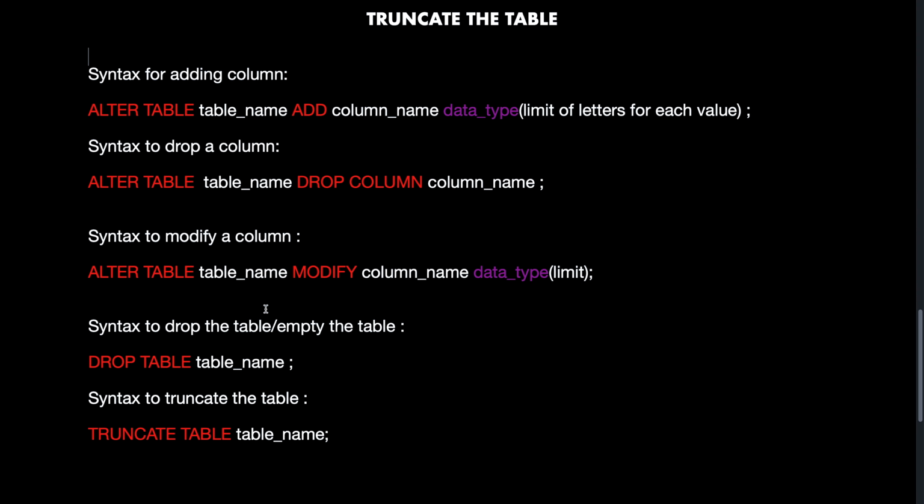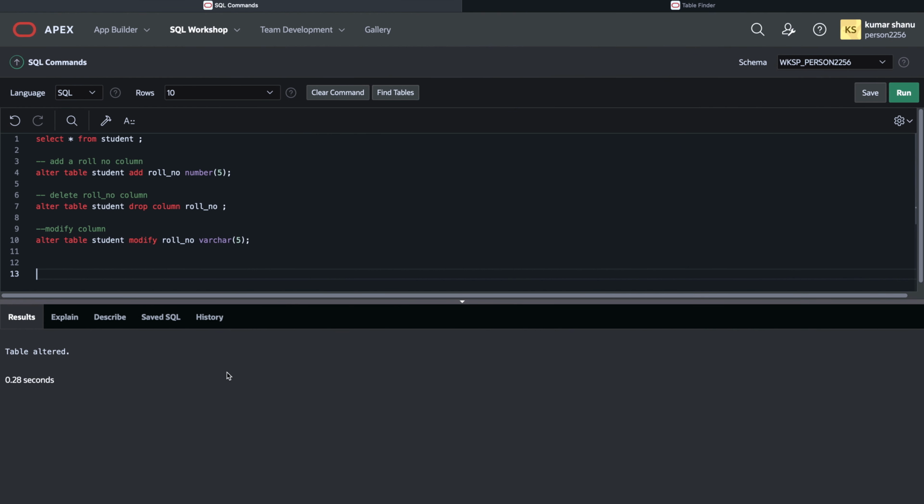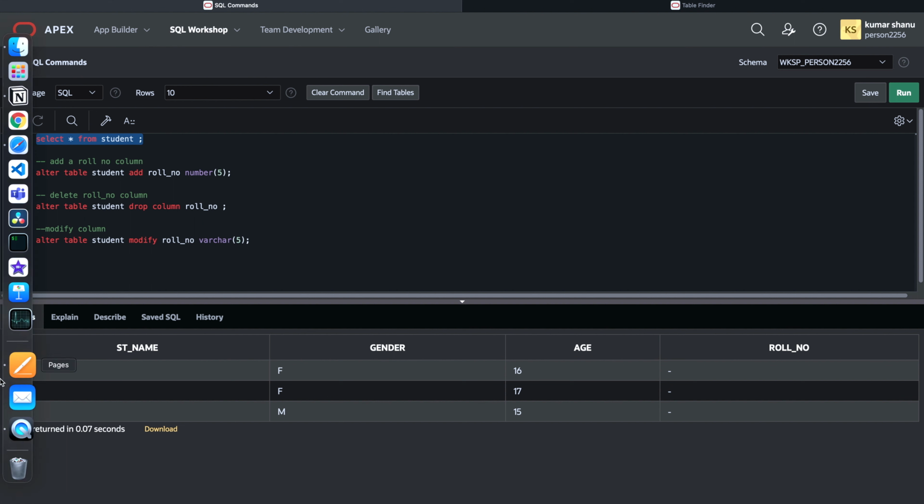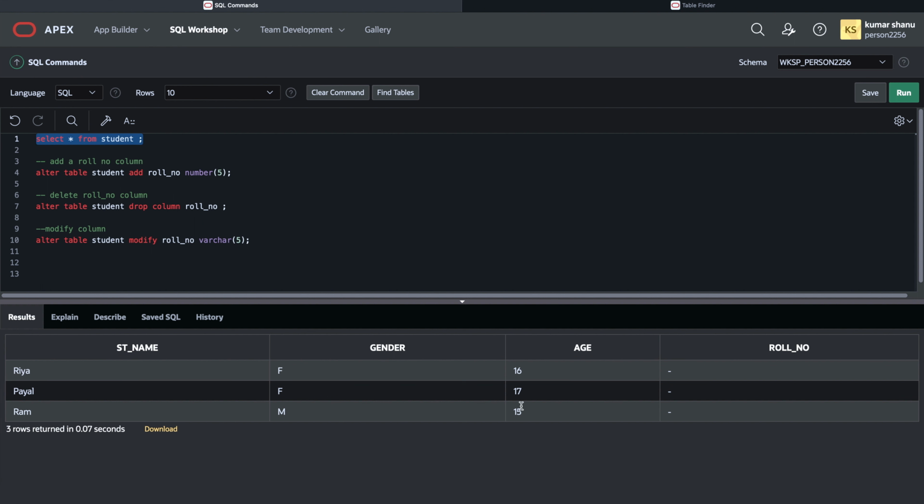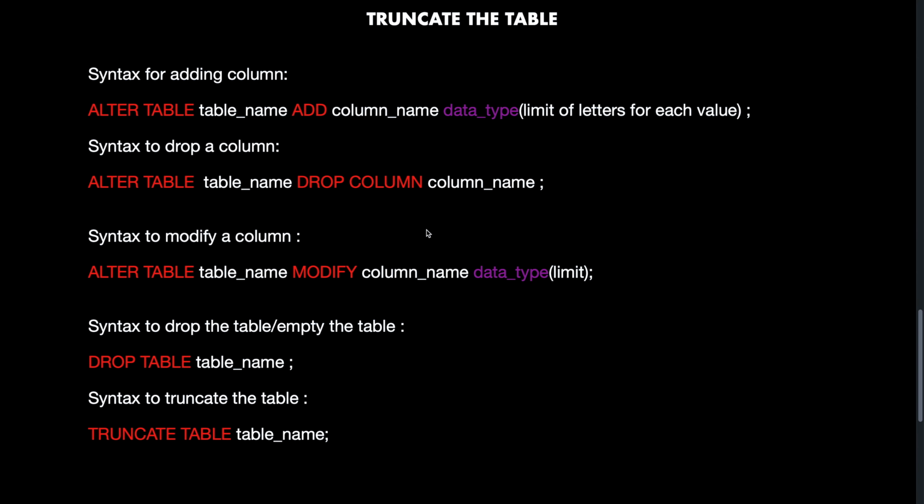Now, moving on, there is a syntax to truncate the table. What does it mean to truncate a table? Truncating a table means all the data that you see when you run the select statement will no longer be with us. I mean to say, all the data that we have entered in this table, like Ria, Payal, Ram, their gender, their age, will disappear. That is what truncation means, and its syntax is very simple. You just need to type truncate table followed by the table name.